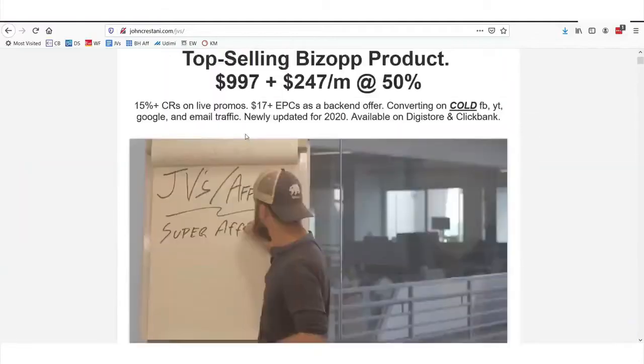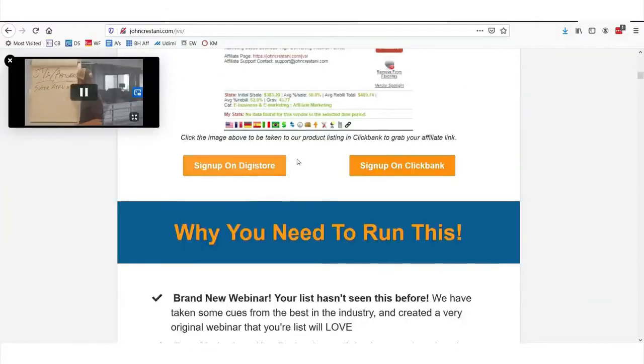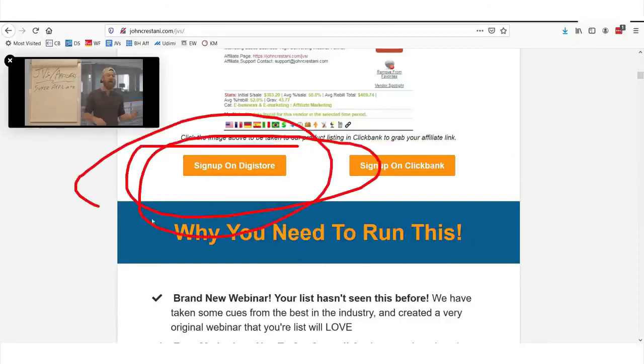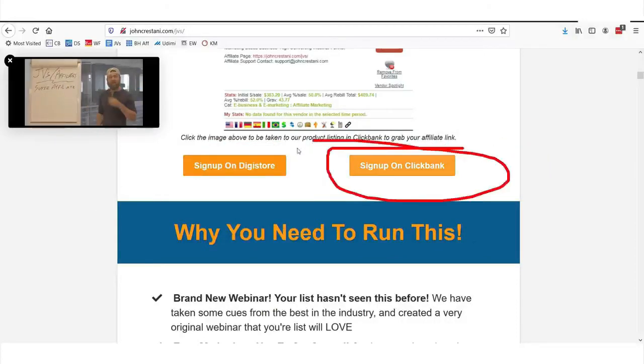And I hope you're learning how to make money doing this. And you'll make a lot of money selling my product. And I'm not only going to show you exactly how to sell my product, I'm going to actually give you the emails that you should be sending out. Now, on my JV page, you can sign up one of two ways. You can sign up on Digistore, or you can sign up on ClickBank. I would suggest Digistore first, ClickBank second.